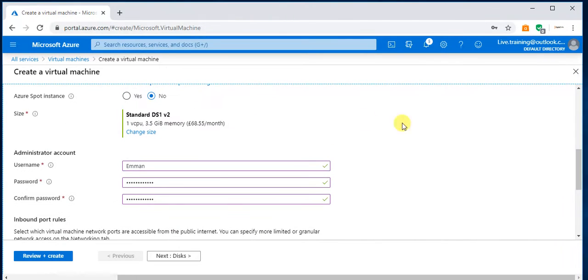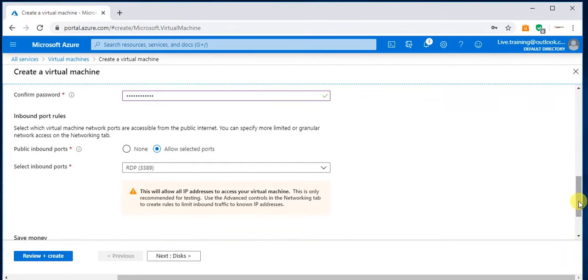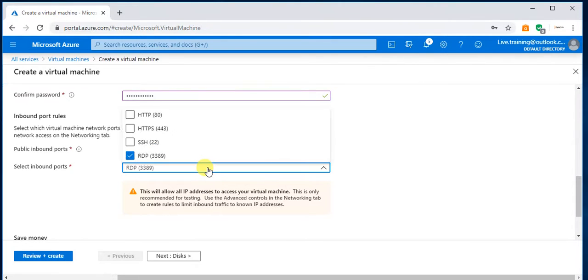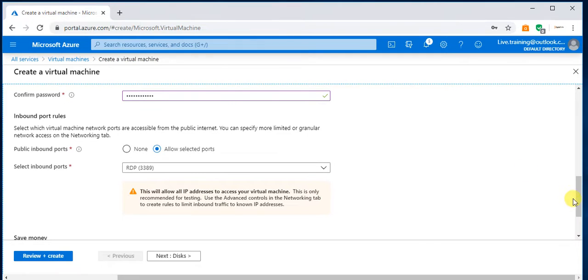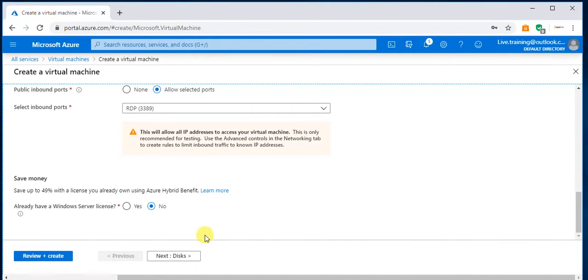Account set. I picked that to make it more fluent and flexible because we would still make it lower anyway. This is for installation. Like I said, allow selected ports. Pick this. RDP. Yes, we need that. Moving next. Moving on.